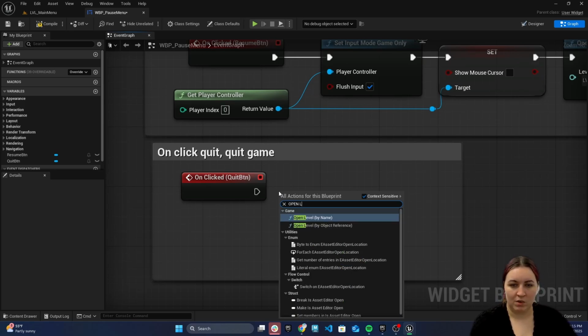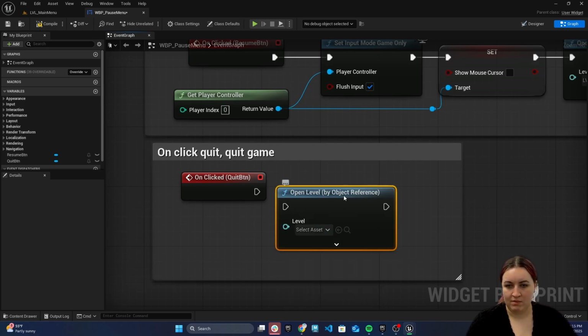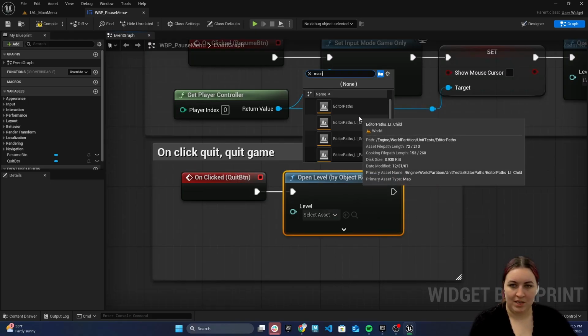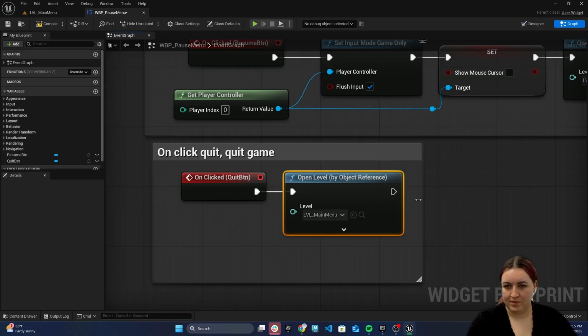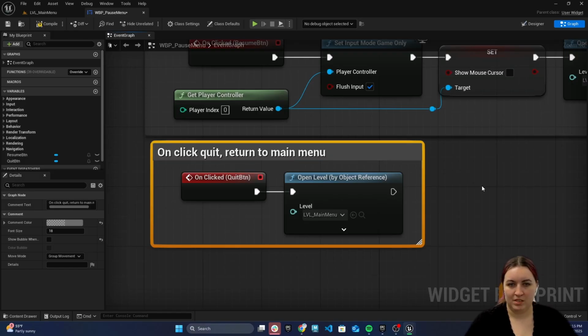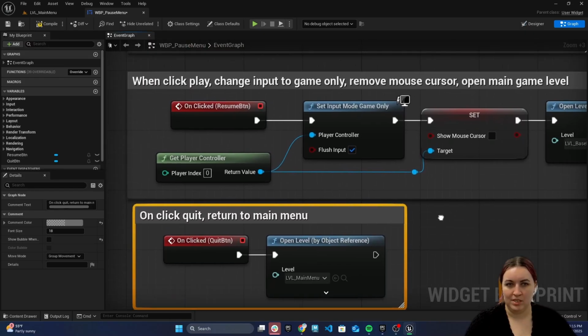So we're going to search for open level by object reference, and we're going to do our main menu level that we just made, and we're going to switch back to that one. So instead of on click, quit game, it's on click, quit, return to main menu. So just a little bit different there, but still really simple.